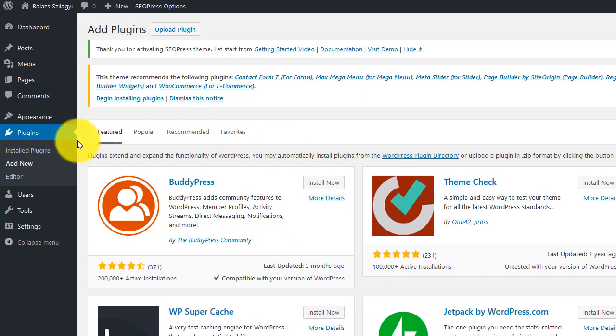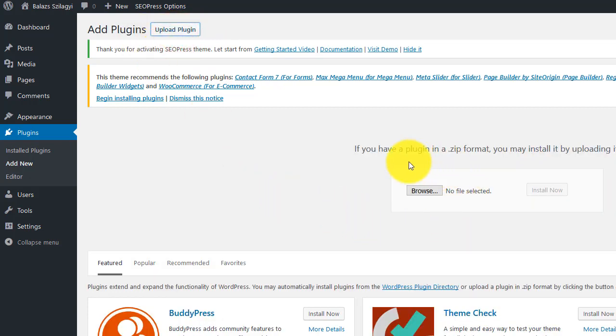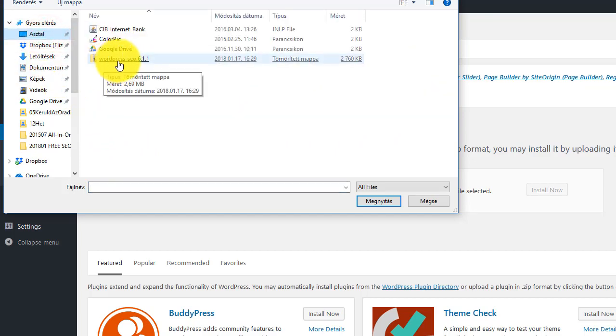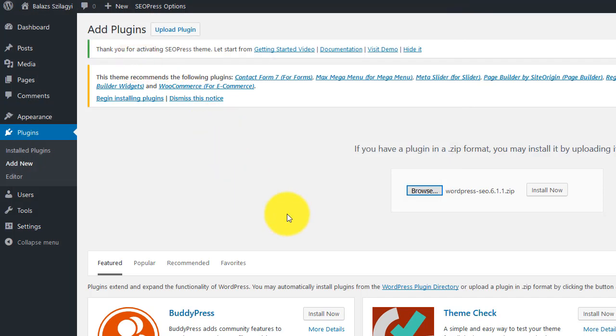So head over to the add new section here, the add new plugins, but this time you need to click upload plugin. You click upload plugin and then click browse and find the actual zip file that you want to upload. It's here, WordPress SEO 6.1.1. You just select it and click install now.